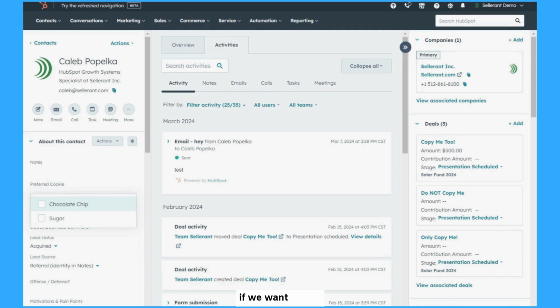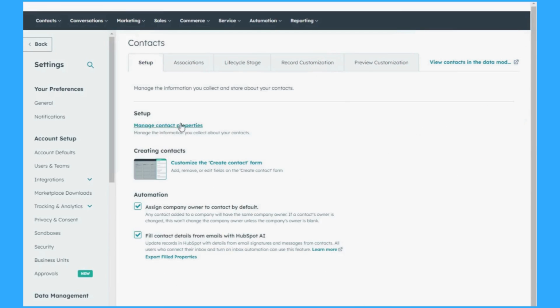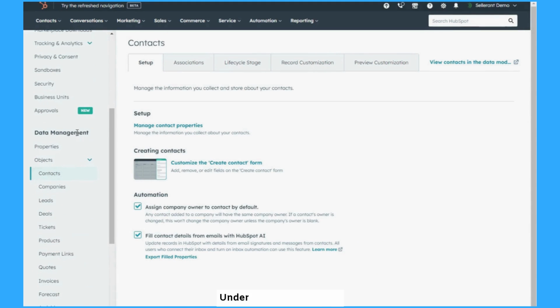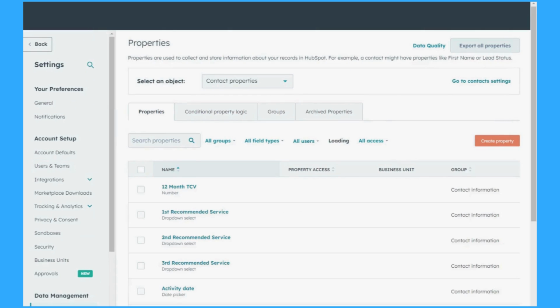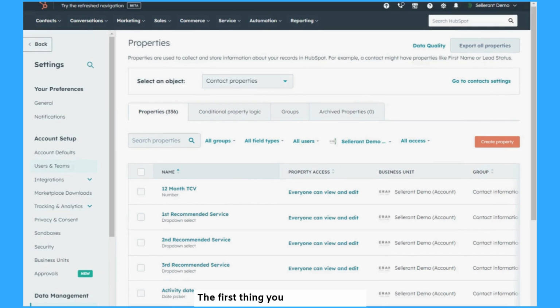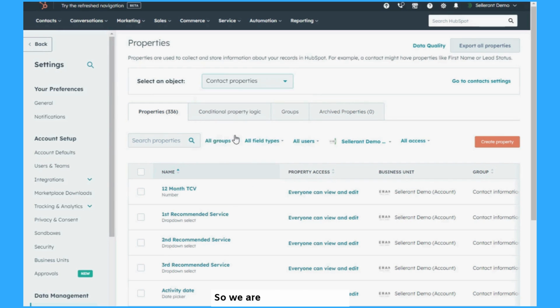So if we want to add that value, we're going to have to go to our settings. So click on the gear icon here, and on the left, under Data Management, go to Properties. The first thing you want to check is that you're on the correct object. Depending on what property you're attempting to edit, it may exist on a different object. In this case, the property we want to edit exists on the contact object, so we are in the right place.